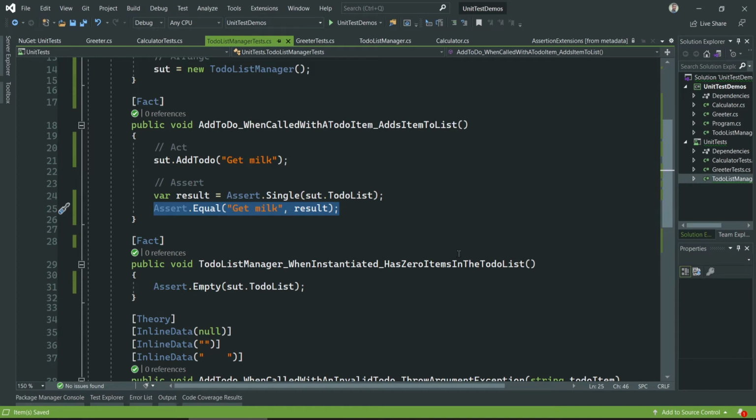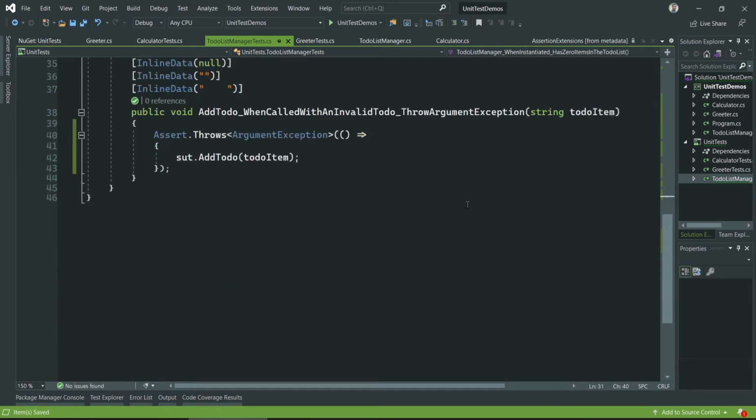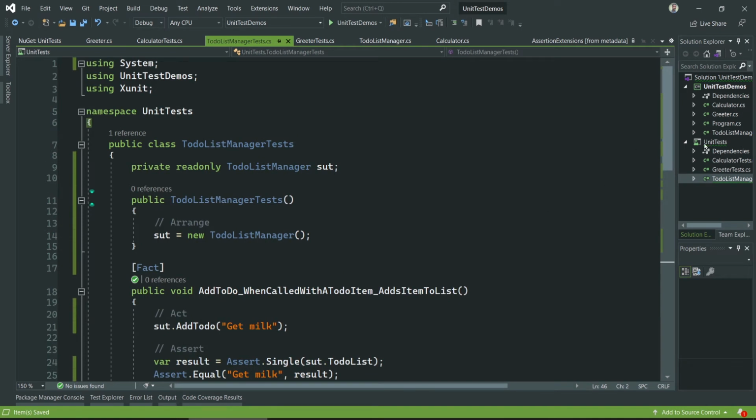Take a look at the next assertion, assert.empty sut.todolist. What's a natural way of saying that assert? We expect SUT, or system under test, to be empty. Let's take a look at this next one. What are we trying to say here? The action of calling addToDo should throw an argument exception. These assertions, although they work, would be better if they sounded a bit more like natural English.